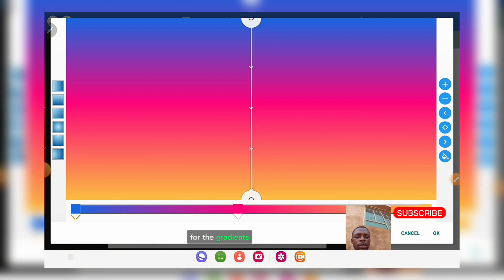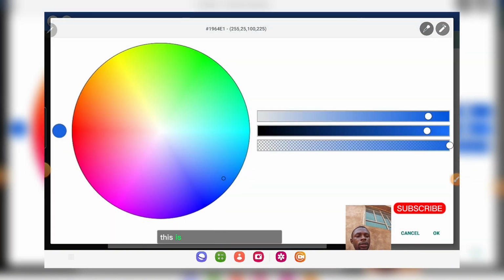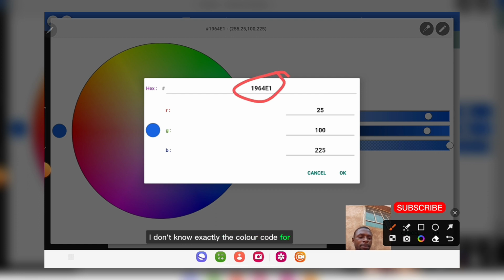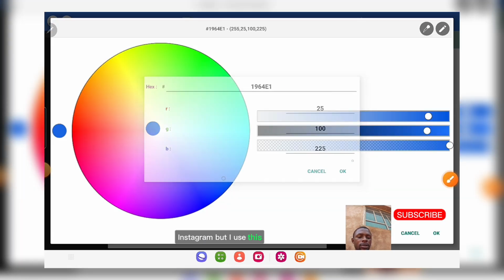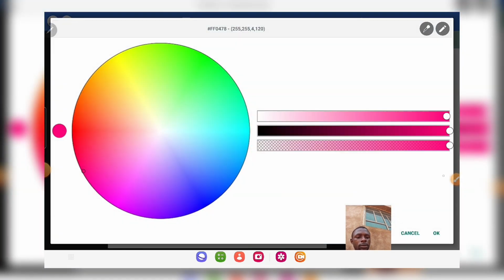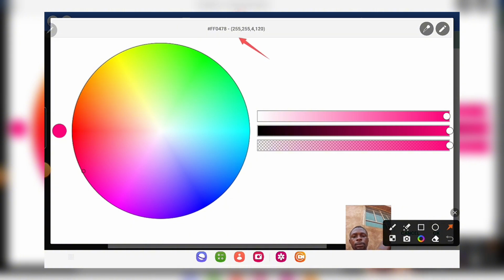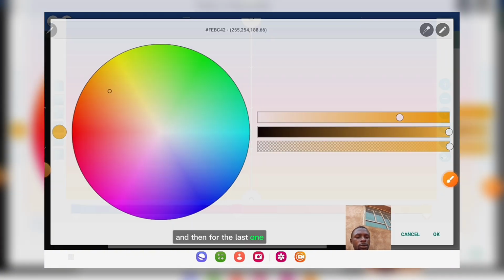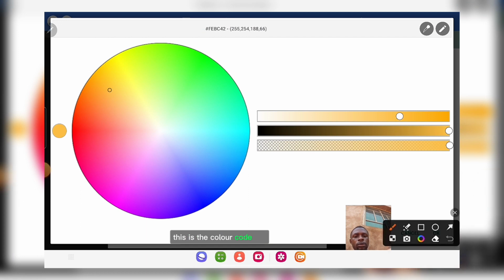For the gradients, okay, the first color, this is the color code that I used. I don't know exactly the color code for Instagram, but I used this. And then for the center one here, there is the color code, right? Okay. And then for the last one, this is the color code too.